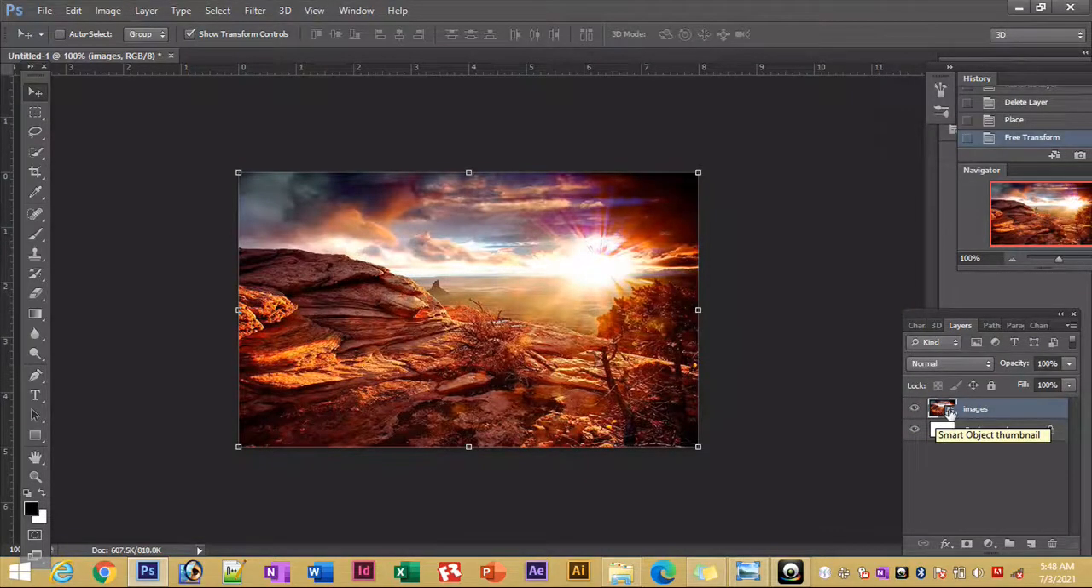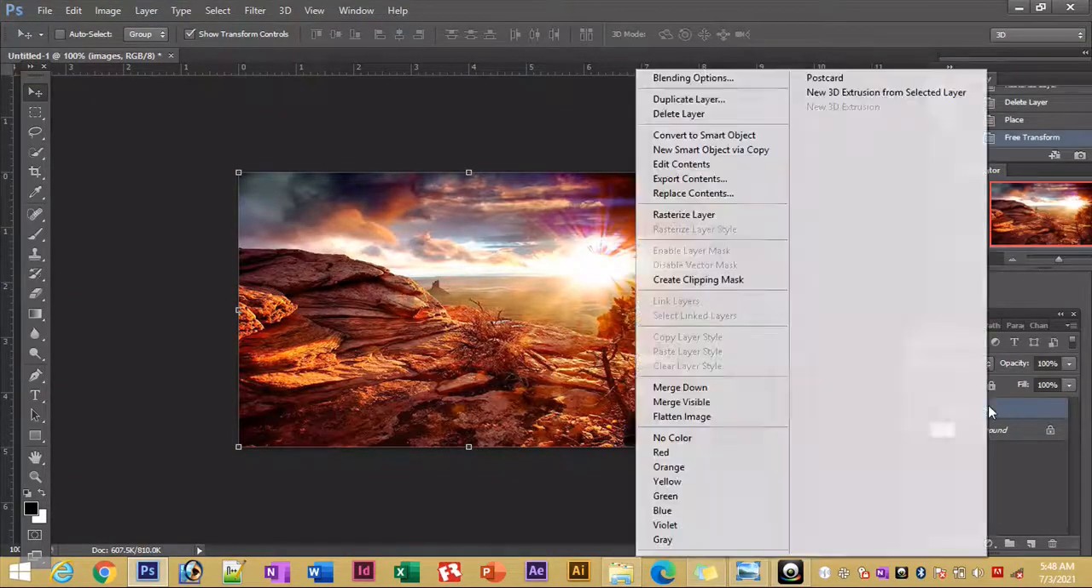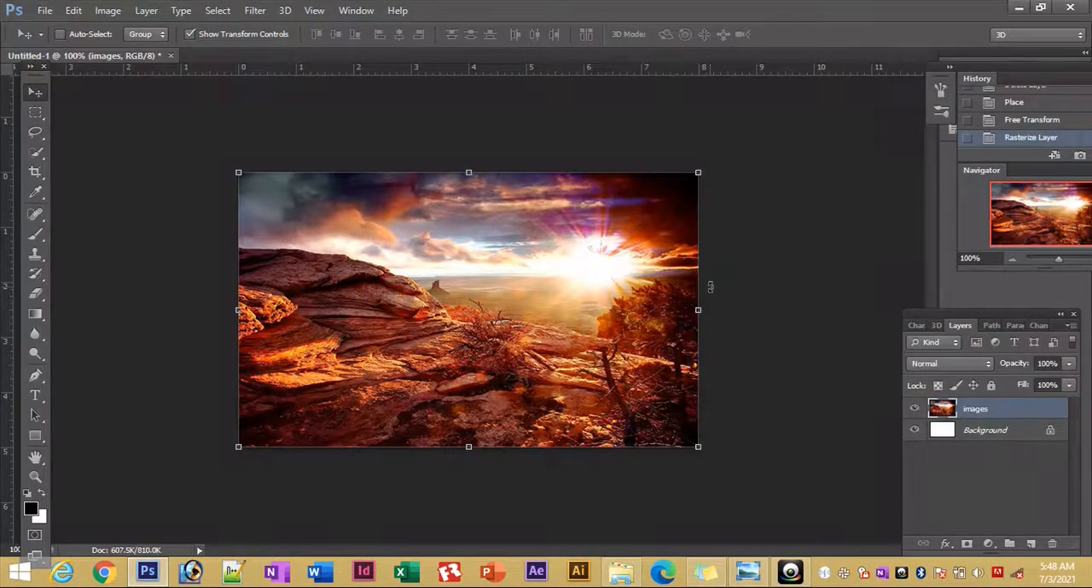When you look here, it is something like a smart object thumbnail. I want us to utilize this image to make it appear like a real image. So I'll right click on that layer and then rasterize that layer. Nothing much has changed, but when you place an image, you have to rasterize it in case you want to edit it or make it active.